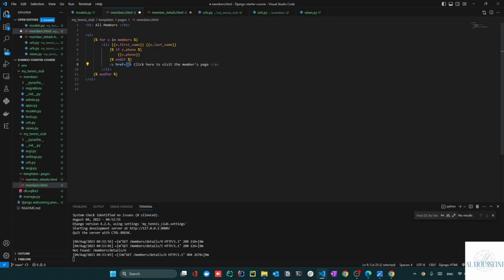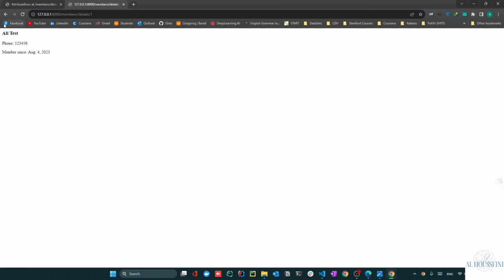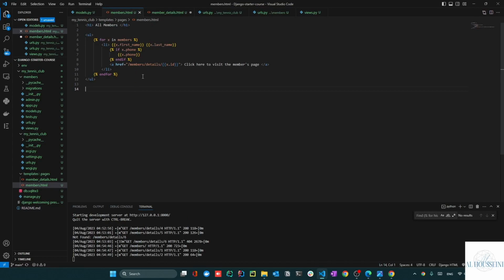So here in all the references you may see something like /members/details/x.id, where x.id needs to be written between double curly brackets, and this is totally fine. Now if I go back to the members, I can click here, but this is just for the first and the last time I'm going to show this. The better way is to use a different way, that is the URL.